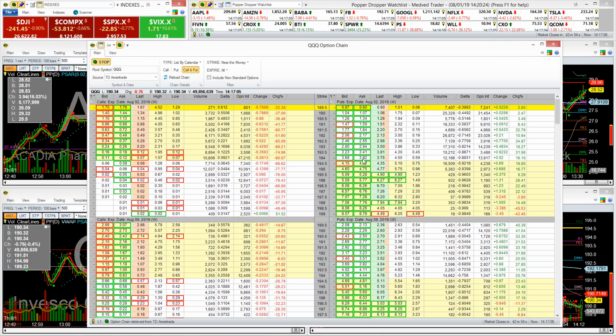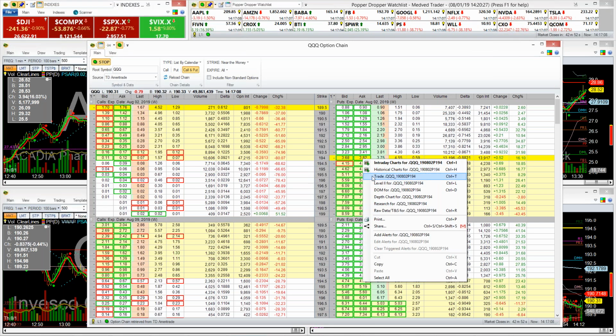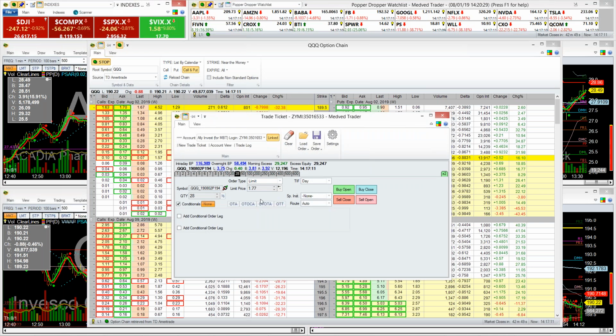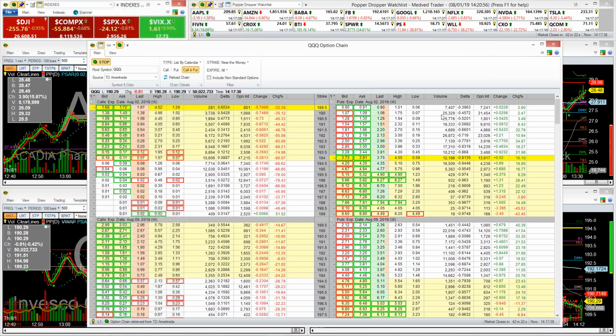So if I wanted to trade this, I can right click and go to trade. That'll open up a trade ticket. And I can set a limit or a market order to buy or sell those puts. You click how many contracts I want to trade. So you can chart trade, you can trade from a trade ticket. There's multiple ways you can enter trades using the platform.